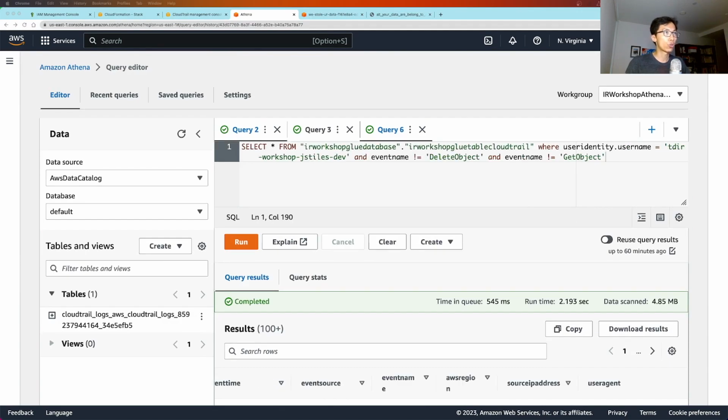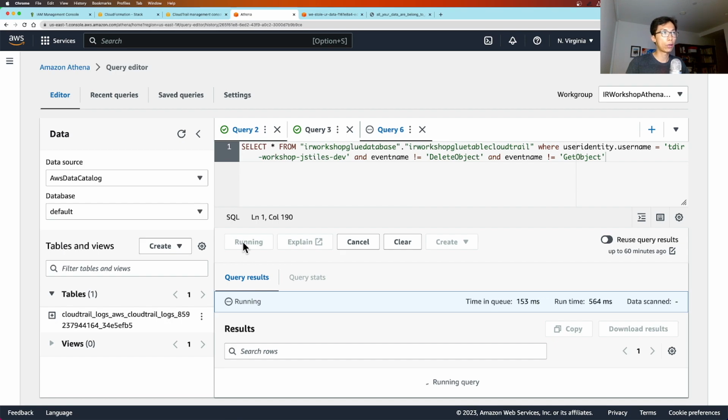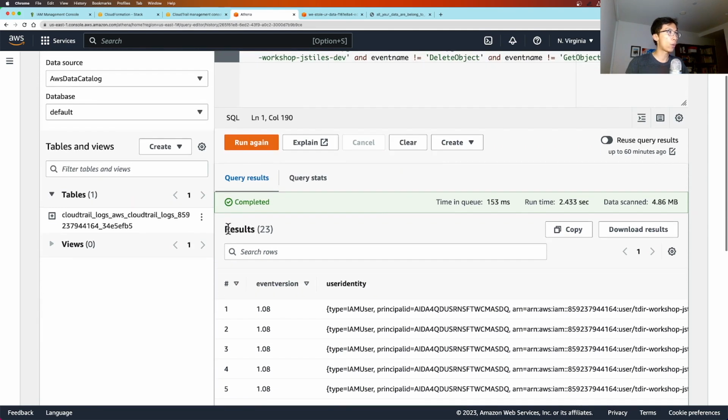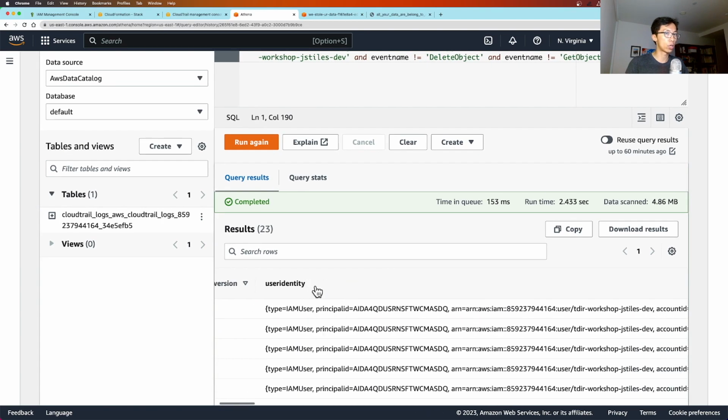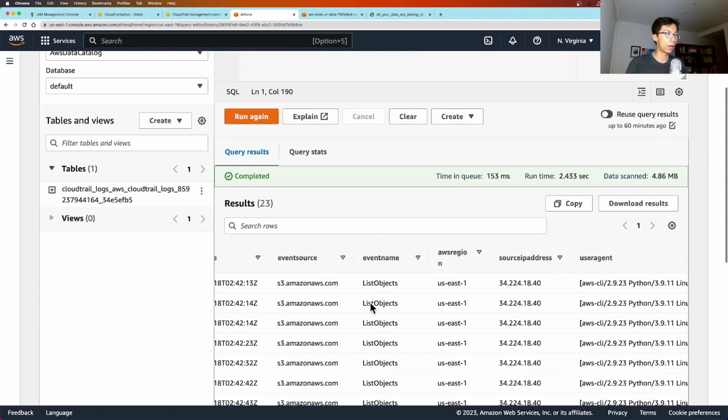To narrow down the search result a little bit, let's use some of the new filters as we show here. Now we try to figure out the event name equal to delete object as well as get object. Let's run this. Pretty much we try to understand what other activities have been conducted by this IAM user. So now we have narrowed down the result from 100 to 23. And as usual, we would focus on the event name first.